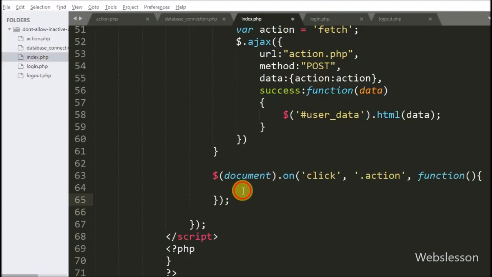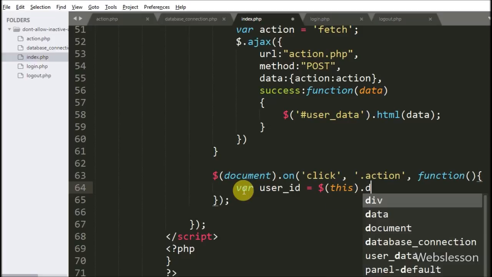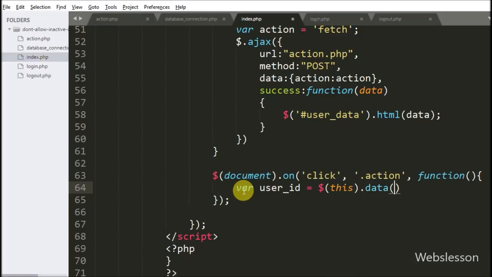Under this block we have defined one user_id variable equal to $(this) with the data method, and under this we write user_id. This code will fetch the user_id value from the data-user_id attribute and store it into the user_id variable.